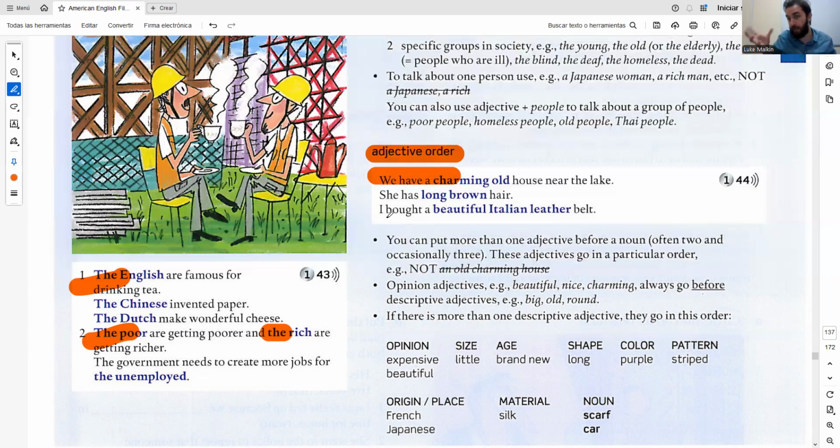Now, I will say that in English, at least from my perception, this adjective order is losing importance over time. It's something that we're not as interested in as we used to be. But if I say she has long brown hair, that sounds totally normal. If I say she has brown long hair, that sounds very strange to English speaking ears. And it's just because of this thing called adjective order. You can put more than one adjective before a noun, often two or even occasionally three. But when you do, you have to put them in the right order.